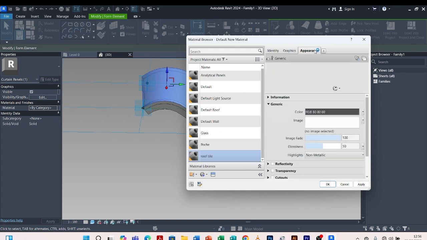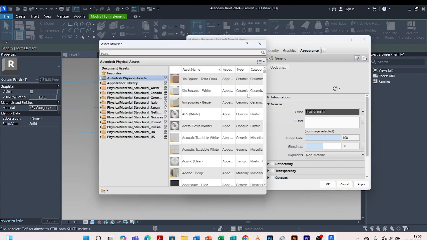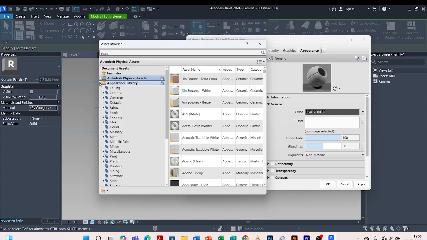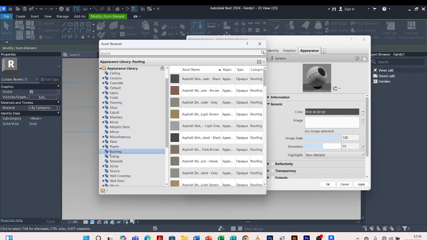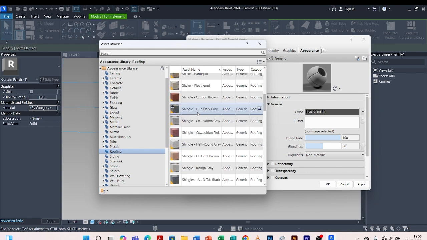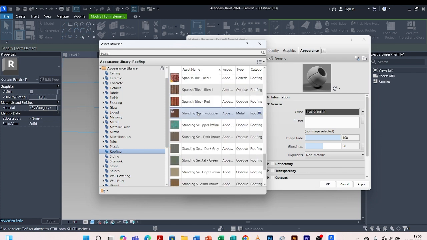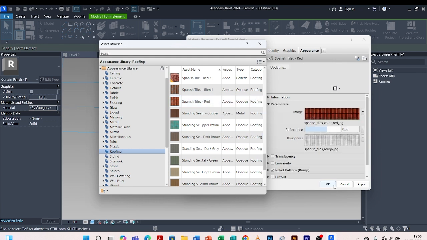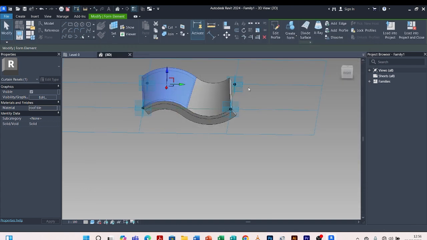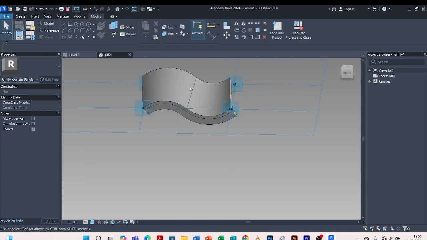I come to appearance, I click here, and appearance library, I look for roofing. Roofings are here. I select the tile I want. I can select this Spanish tile red, give it this material, I say okay. I change here to realistic.